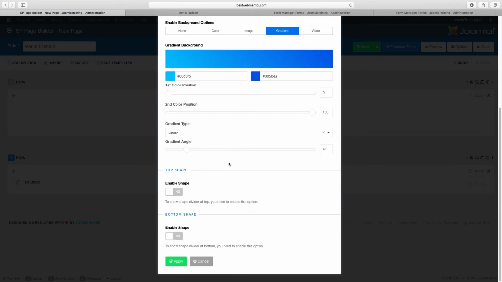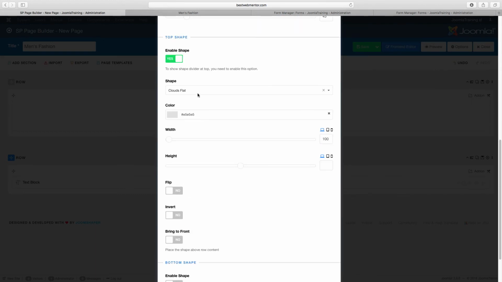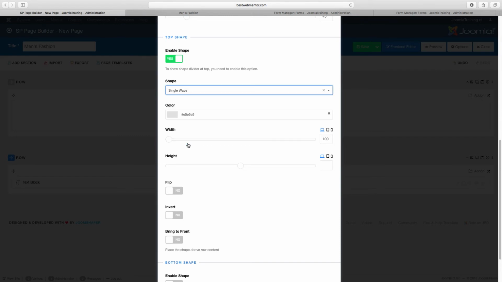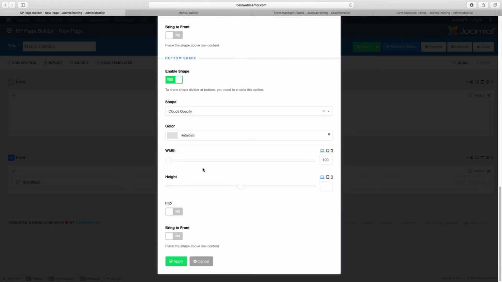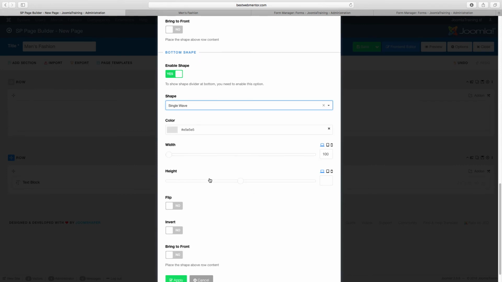And then scroll down here to the bottom where it says top shape. You want to enable that. And we are going to choose, let's see here, let's choose the single wave. We can change that later on. And then let's come back here with the bottom, enable the bottom too. And let's choose single wave for this one as well.